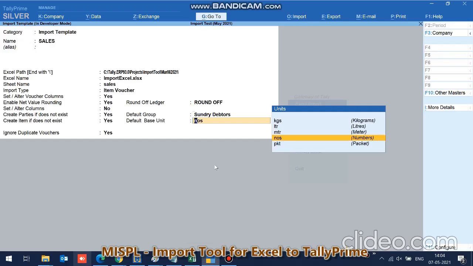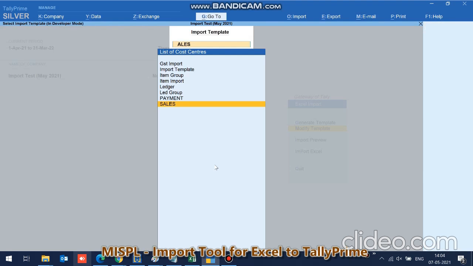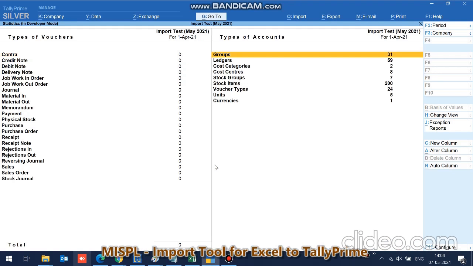Why is it predefined? Because if you have 1000 items and two new items are imported, you will not be able to find out which two new items have come. So to identify that, we have predefined the group called new import items. After the import, you can check that folder. If items are there, those are the new items, and you have to define other things like GST or group or everything afterwards. Ignore any duplicate voucher.